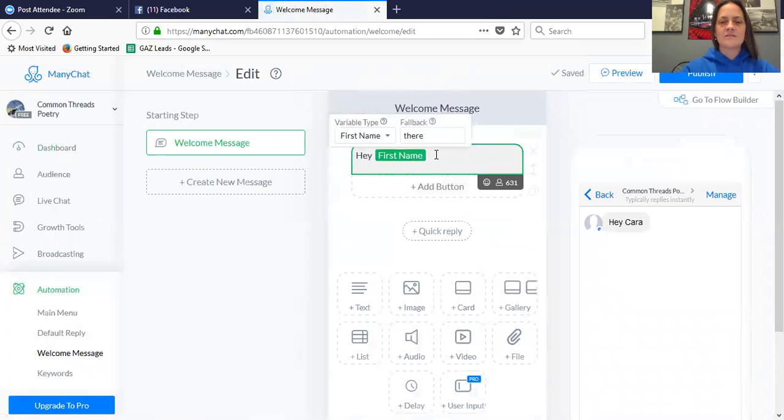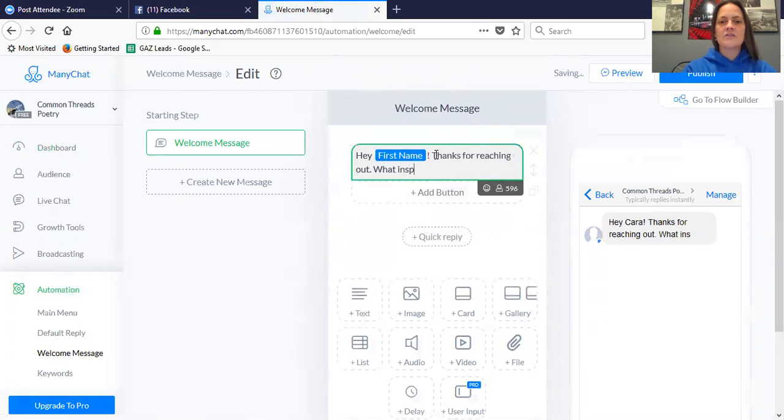So, okay, I've got my hey there, or hey first name, exclamation point, thanks. And just type kind of what you would say if someone were to send you a message in general. I'm going to say, thanks for reaching out. What inspired you to connect? That's what I'm just going to say here. So that's going to be my welcome message. So when anybody messages me off of the Common Threads Facebook page, it's going to say, hey, Kara, thanks for reaching out. What inspired you to connect? Okay, so that would be my welcome message.